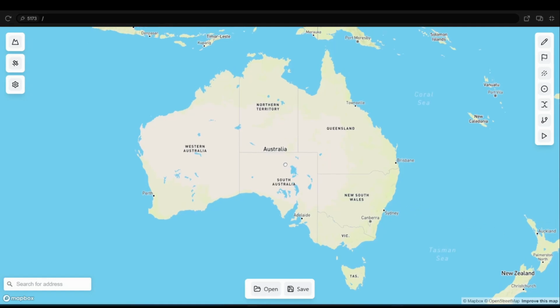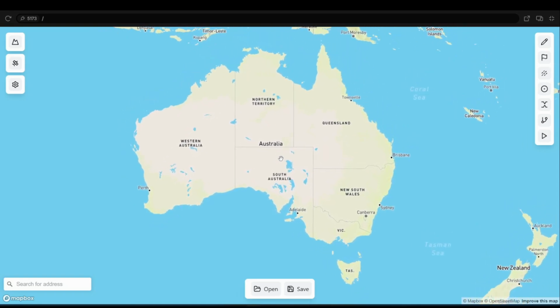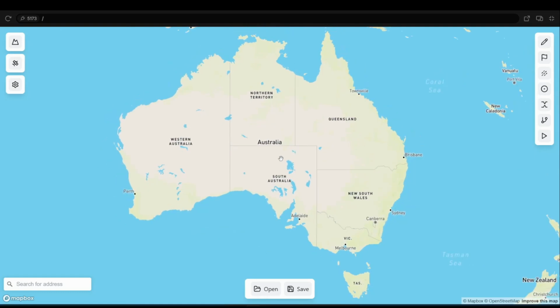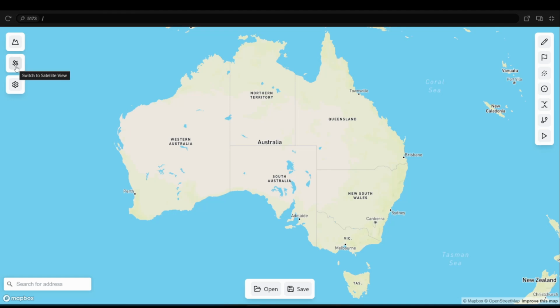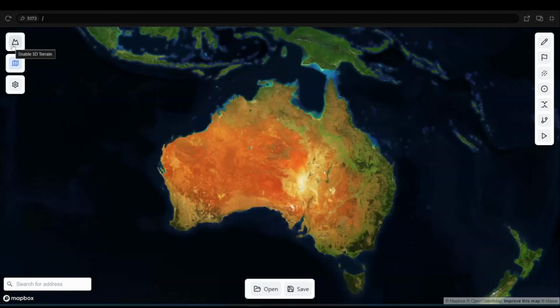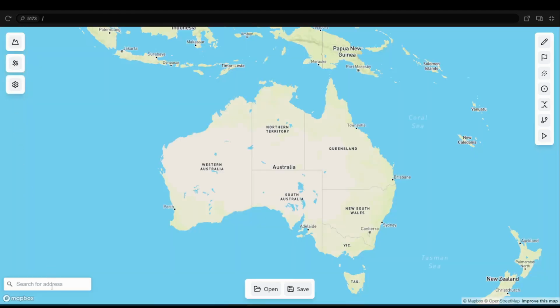The map interface uses normal controls. Click and hold to pan the map. Scroll the mouse to zoom. The Settings button opens a window which holds settings about your machine, as well as the mission to be planned. We have satellite, 3D terrain, and regular view controls in the top left. You can search for an address at the bottom left, use the file controls at the bottom, and the drawing tools on the right-hand side.